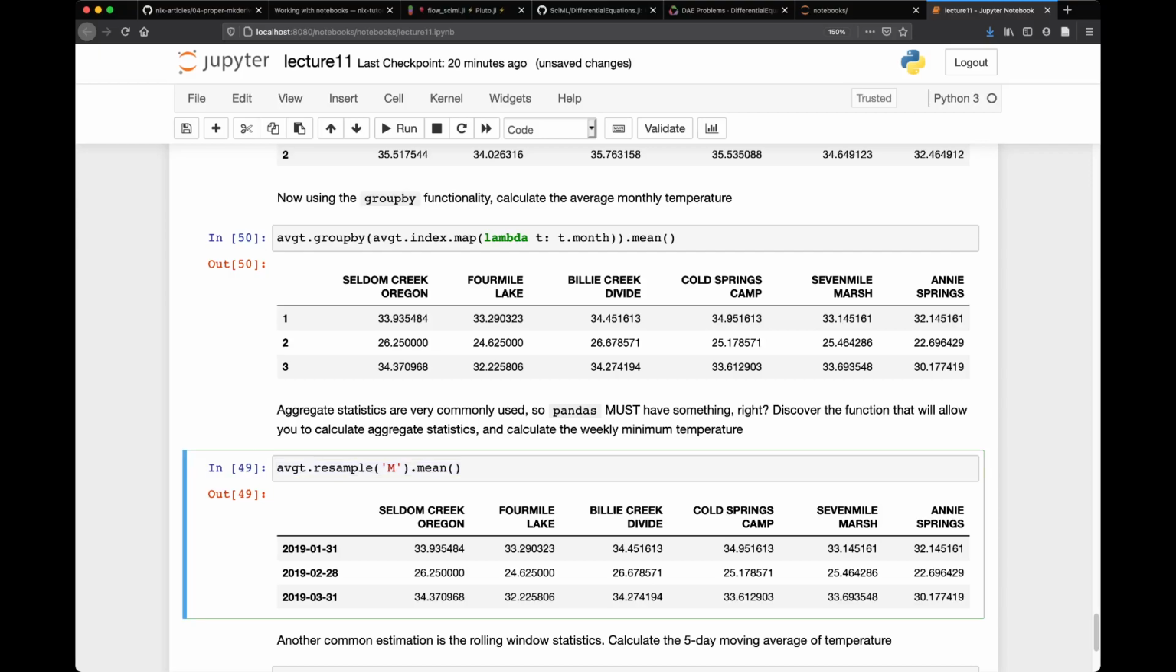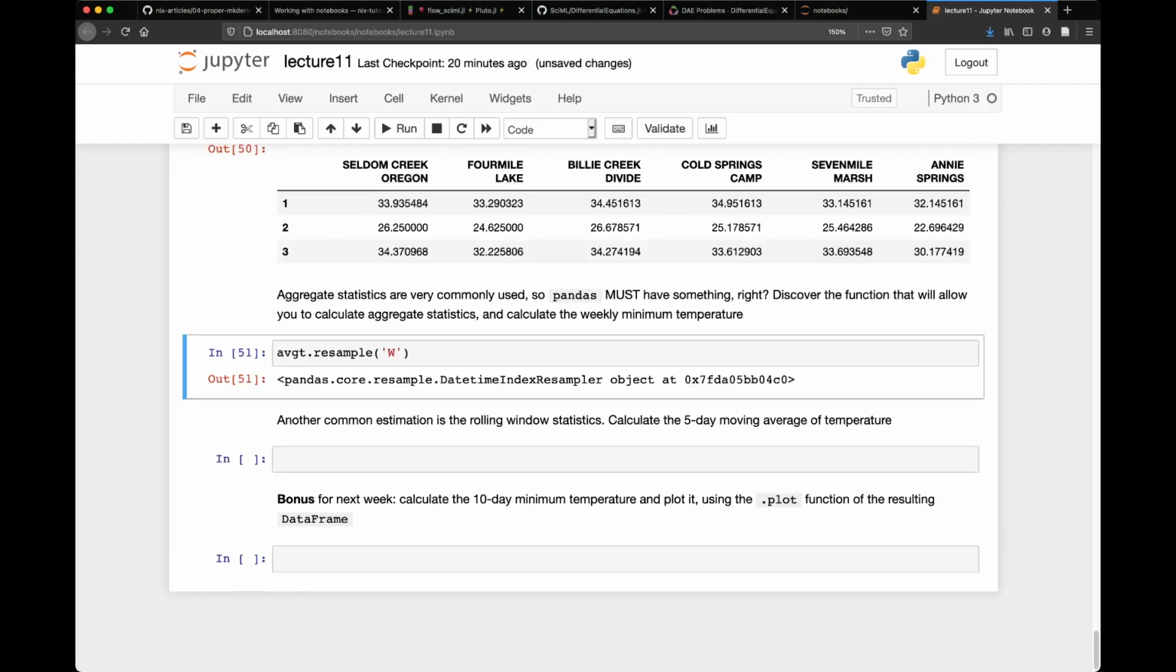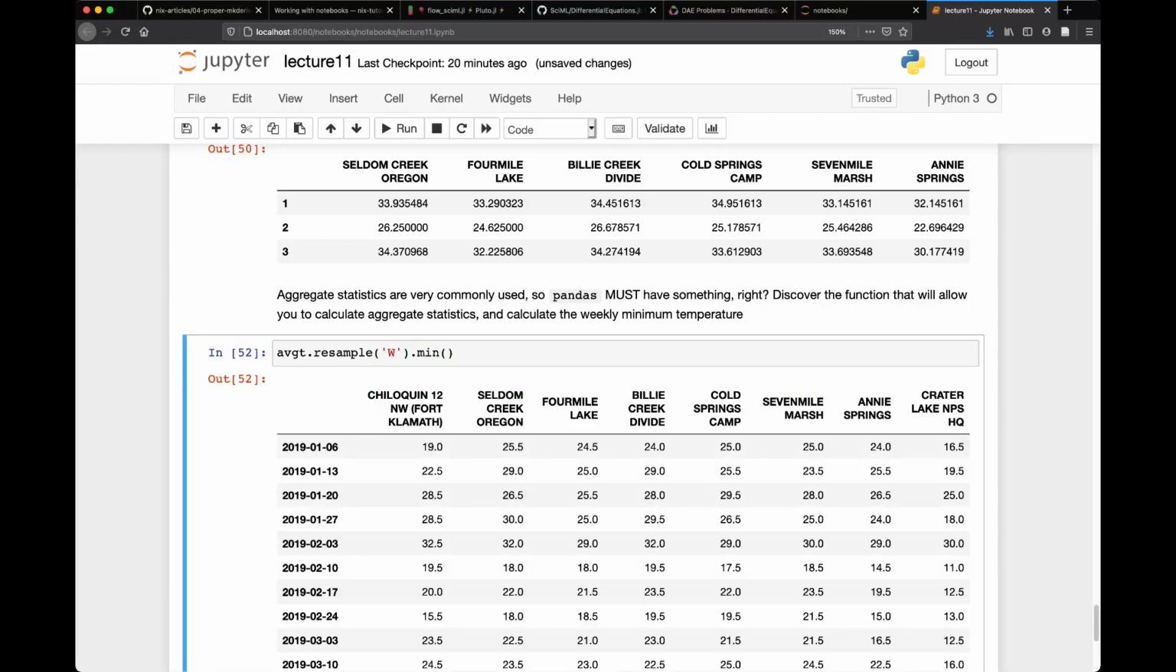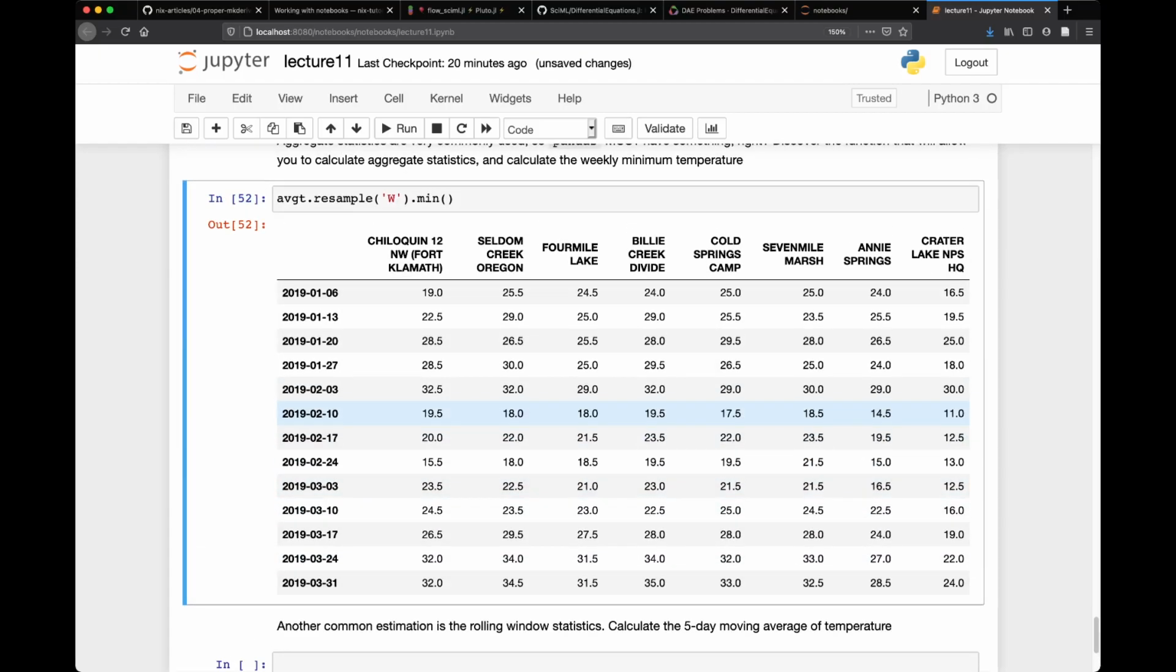Now, if we try to calculate the weekly minimum temperature, we just change the rule here. So we get the weekly resampler, and then we get the minimum temperature. And there we go. So again, this goes back to what we talked about pandas, trying to build these complex operations by chaining different calls to different functions. So here you see we have the resampling, then we call the function that we want to on the created objects.